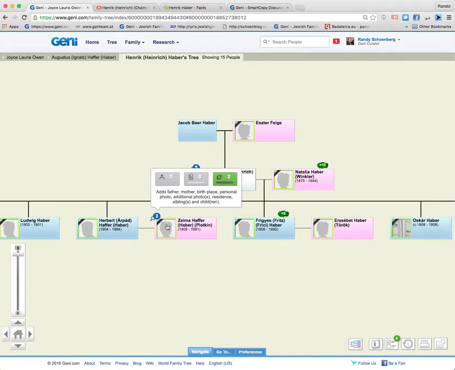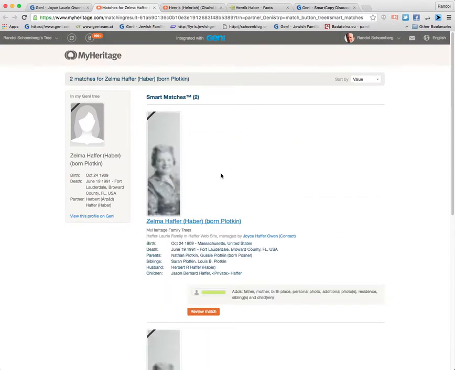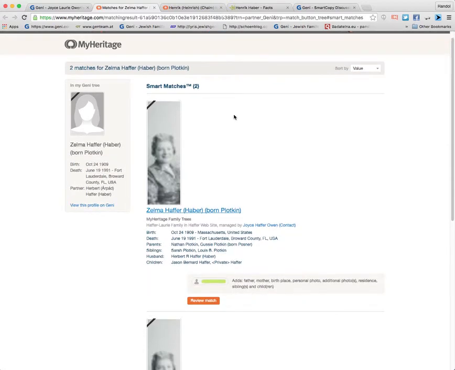So here on this one profile, if I hover here, I see a green Smart Match, it's called, over at MyHeritage. And if I were to click on that, it'll take me over to the profile on MyHeritage. You see now we're on MyHeritage. I am a MyHeritage subscriber, and so I can see all of this and use it.